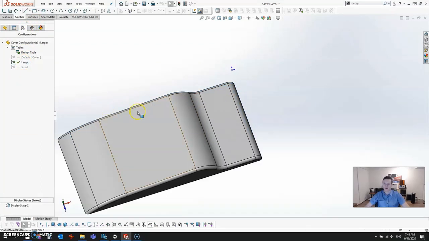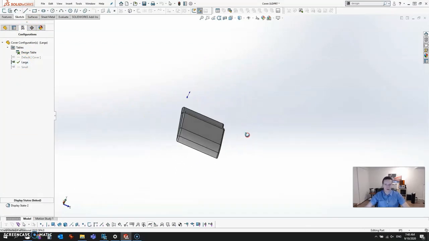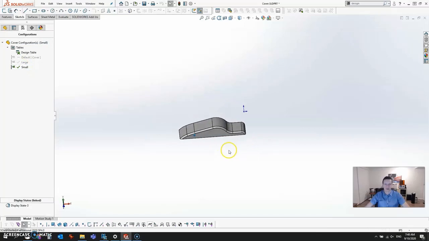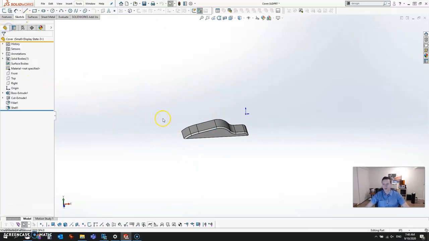Let's double click on large. The configuration was created automatically, it's changed to the large. Then I can change to the small as well. Double click and see, it's a small. So what's nice about the configuration? If you need to create a drawing, you can have all dimensions added into the drawing very quickly.